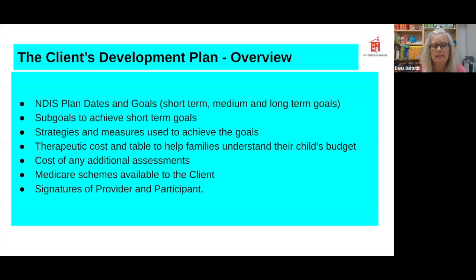We also outline the cost of any additional assessments, how much that would be. And also we understand that sometimes the NDIS funding can't cover everything. So we have put in there some Medicare funding schemes available to the client. And then this document needs to be signed by the provider, which is us, and the participant.